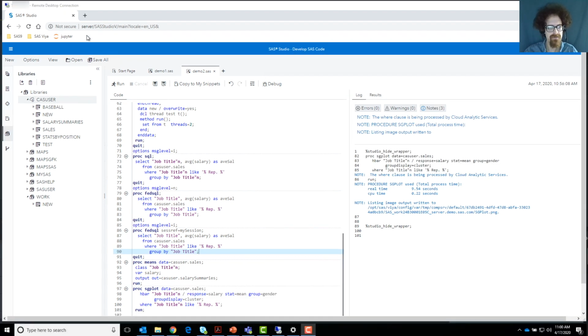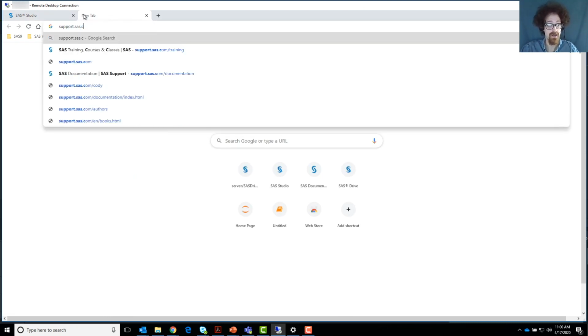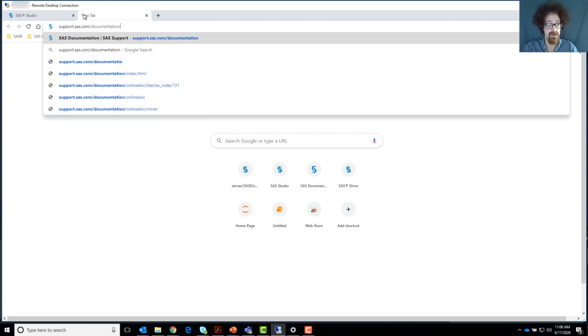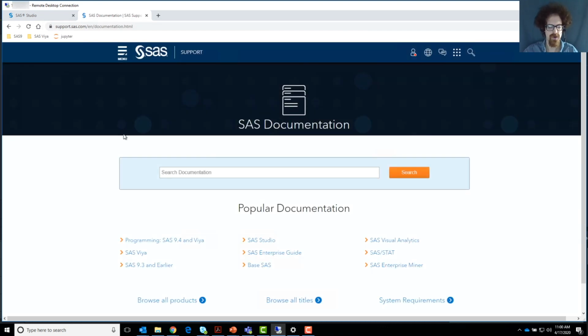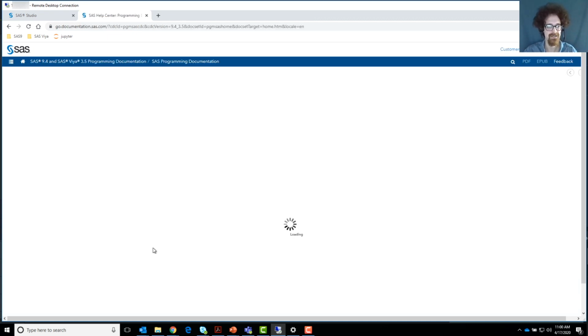Before we finish this chapter, I just want to point out a few more resources for documentation on programming in CAS and using DATA step in CAS. We'll go to support.sas.com/documentation. So sort of our home doc page. We'll navigate to Programming, SAS Viya, and SAS 9.4 and Viya. We'll be focusing on SAS Viya, of course.